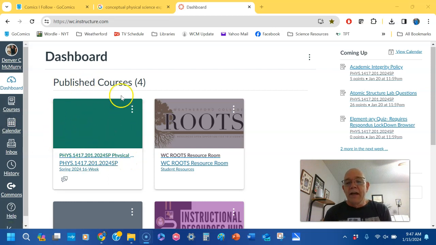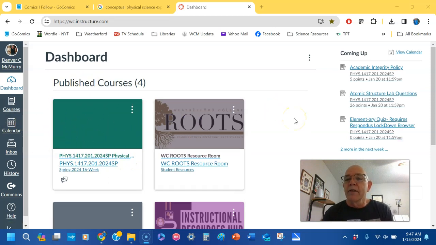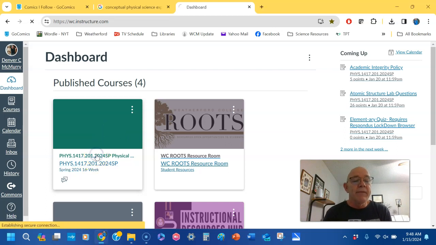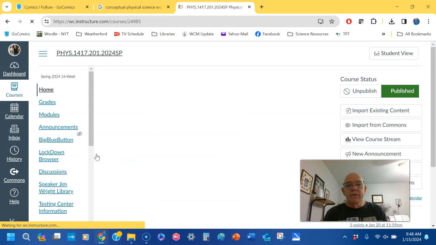If you've gotten into Canvas, you should have something like this. It may look a little different on yours because this is my screen and I have some other junk here, but you should have a physical science 1417 2.01. All right, 201.2024, the spring semester. That is us. So if you click on that, that should get you into our course.